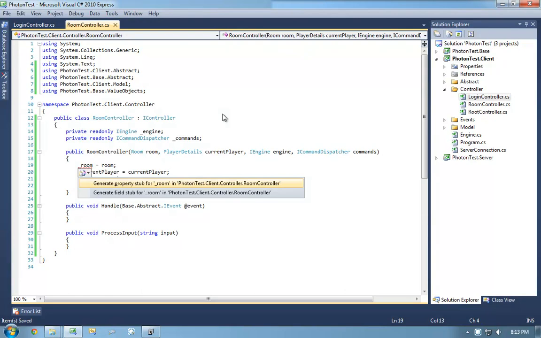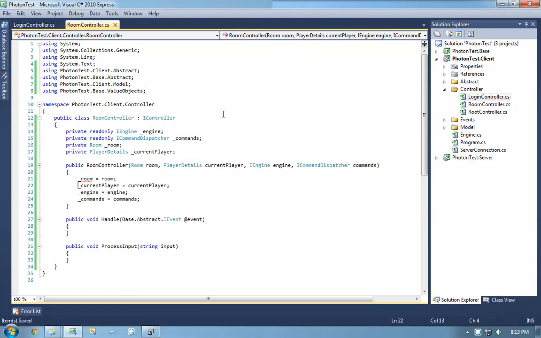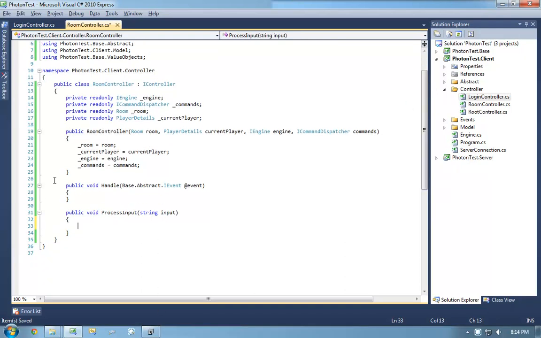So our room controller knows which room it's representing and which player in the room represents us. So I'm just going to fly through this code really quickly here. The first thing I'm going to handle is the process input method, which is simply going to support the different things that we could do.